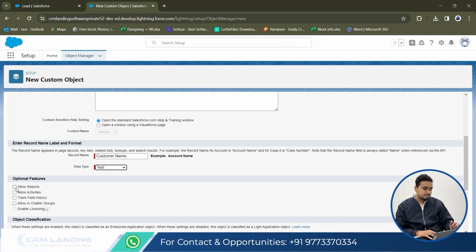Track field history is something like, suppose I have a status field, and I just created a record with the status of New, and someone changed the status to In Progress. So what I can do here is I will be able to see who changed that particular field and what time they changed it, from which stage to which stage they changed, so that we can track using this one. Allow chatter settings.